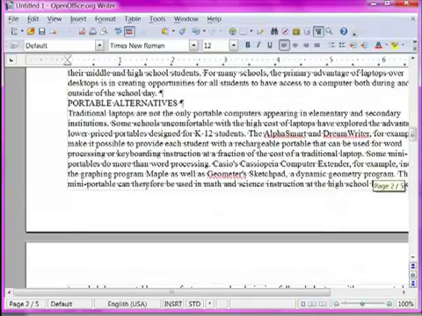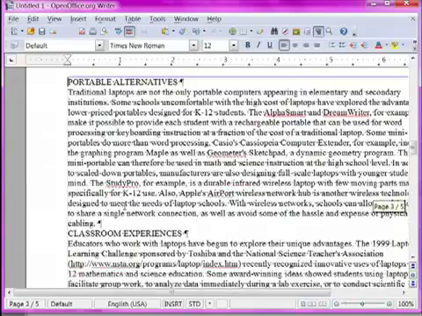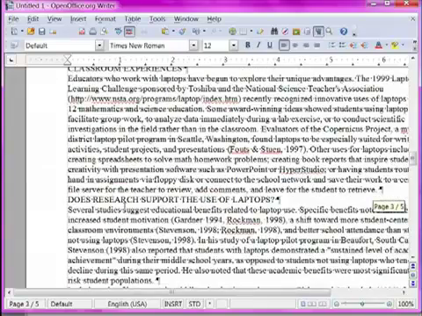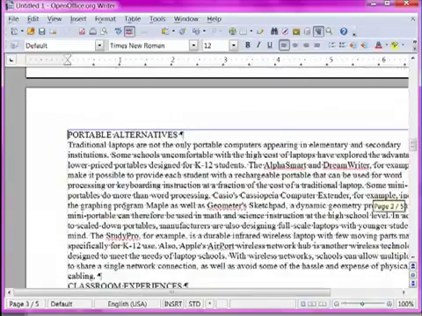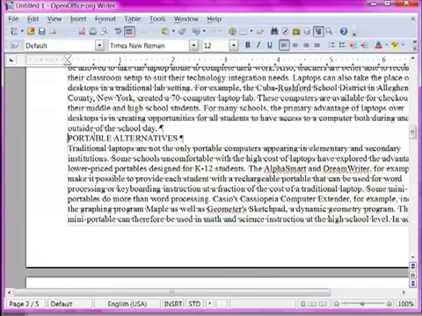If we scroll down, supposing I wanted to put Portable Alternatives at the top of its own page, click in front of it and press Control Enter. I scroll on down and then I think better of that. I can remove that page break by clicking right at the top of the page and pressing the backspace key. The page break is essentially an invisible character that you can remove by backspacing over it, just as you would remove an A, a B, or a C by backspacing over it.